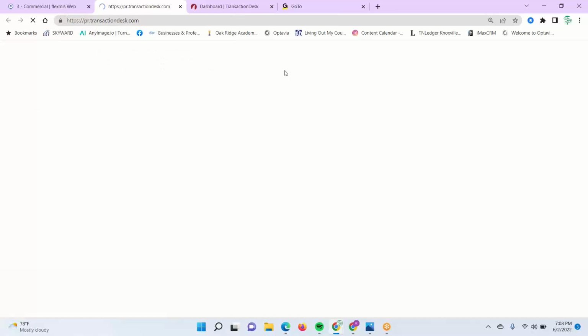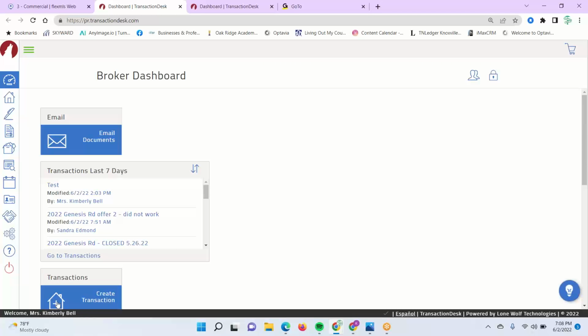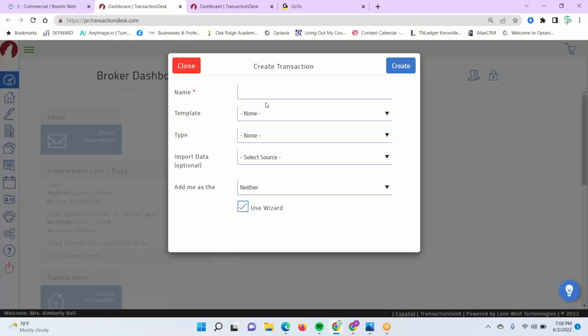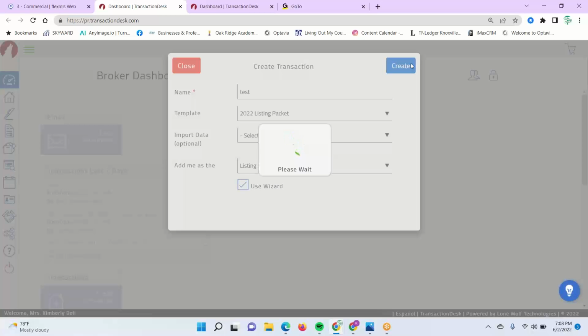Transaction Desk loads for us. Of course, my broker dashboard is going to be a little bit different than your agent dashboard. You might have widgets all over your screen, but where you can add a transaction will be very similar. I'm going to click Add a Transaction. We're going to name this Test. And because we are working with a seller, we want a listing packet. And we're going to hit Create.